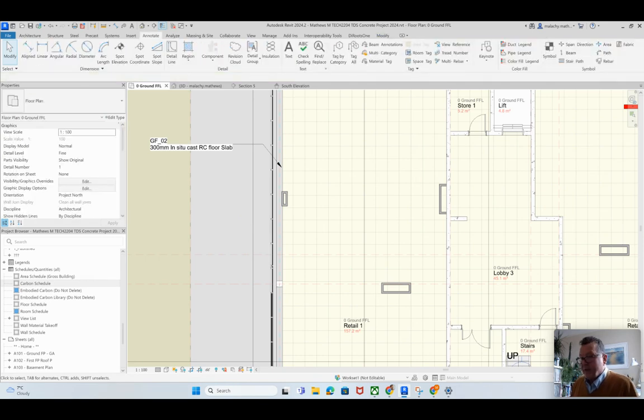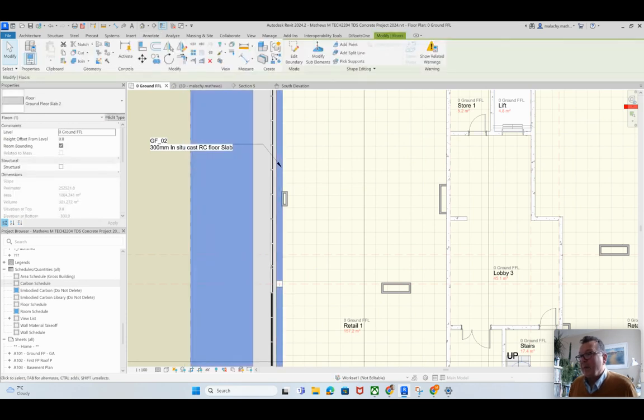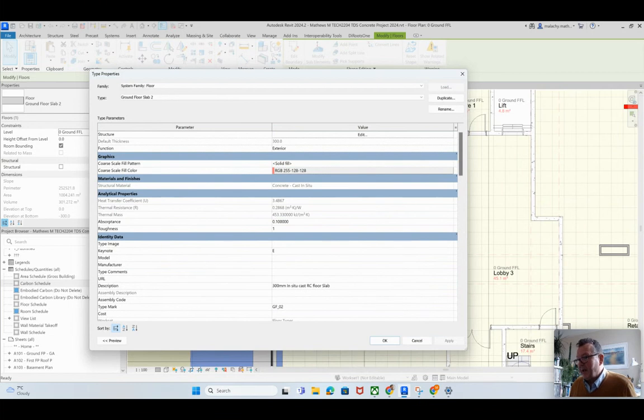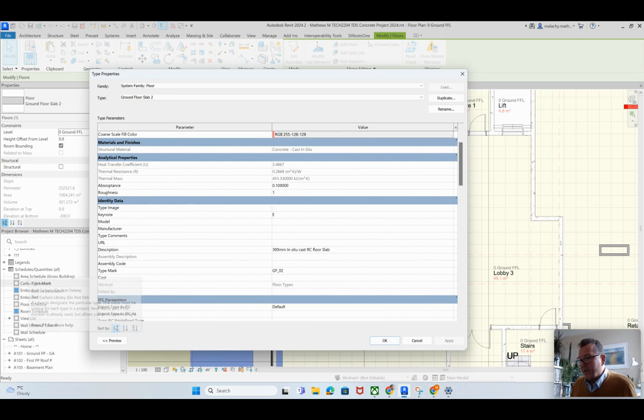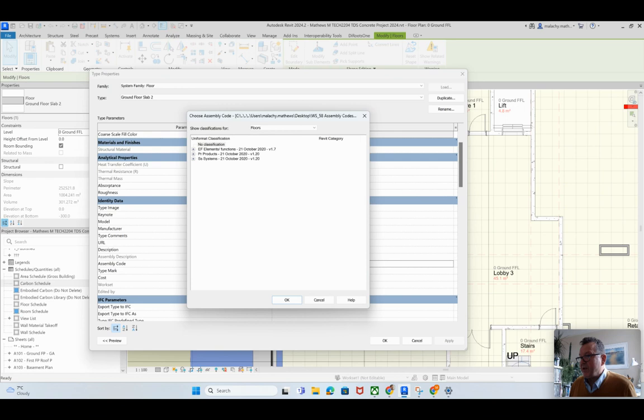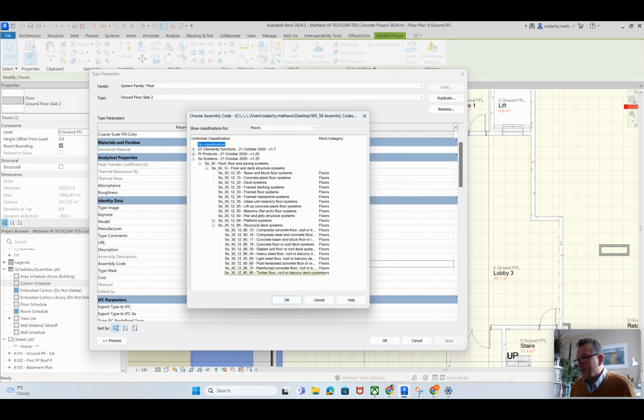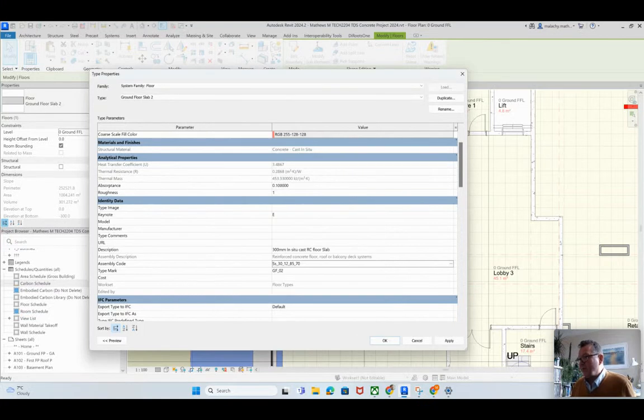Now, where does this information come from? Let's tab and pick the ground floor slab, and we go over to the type properties. In the type properties here, we've got a description and we've got the type mark there. We can also, at this point, on the assembly code, pop into it, and it's generally systems that we'll use here. We'll go through these, and here's our structural deck systems, and here's our reinforced concrete floor. When you input the assembly code, it comes up with an assembly description as well.